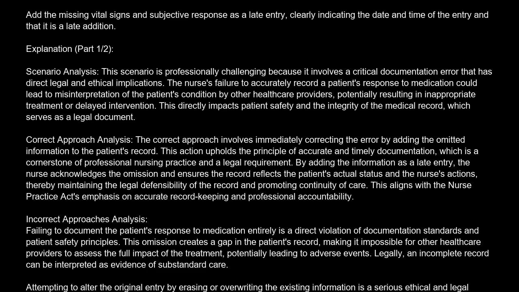Incorrect approaches analysis. Failing to document the patient's response to medication entirely is a direct violation of documentation standards and patient safety principles. This omission creates a gap in the patient's record, making it impossible for other healthcare providers to assess the full impact of the treatment, potentially leading to adverse events. Legally, an incomplete record can be interpreted as evidence of substandard care.